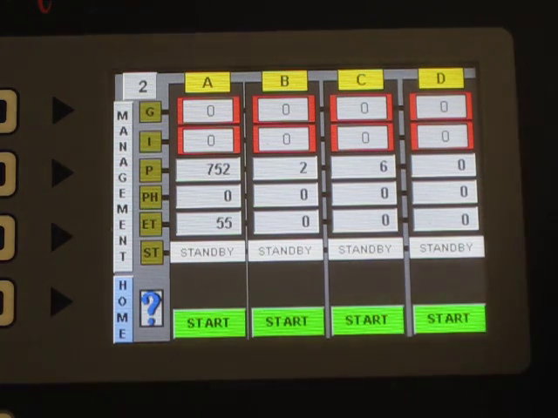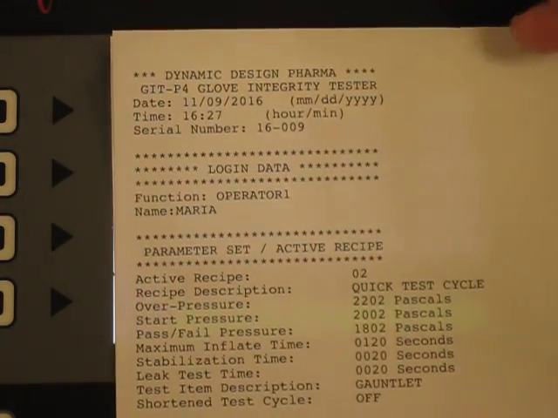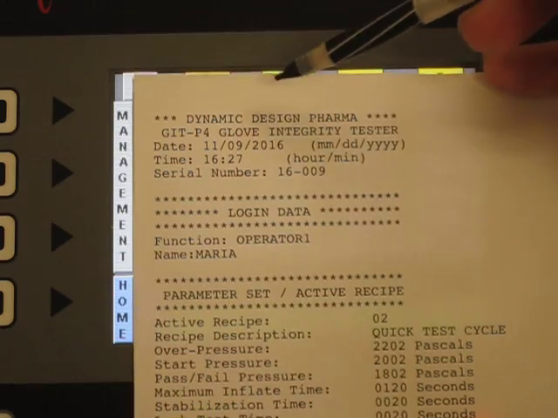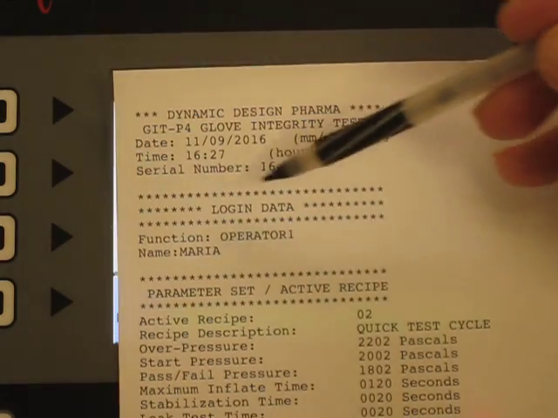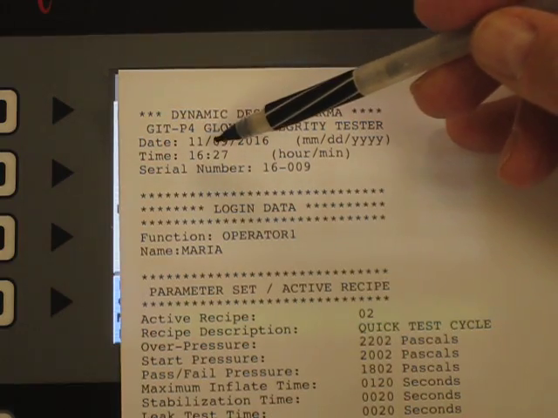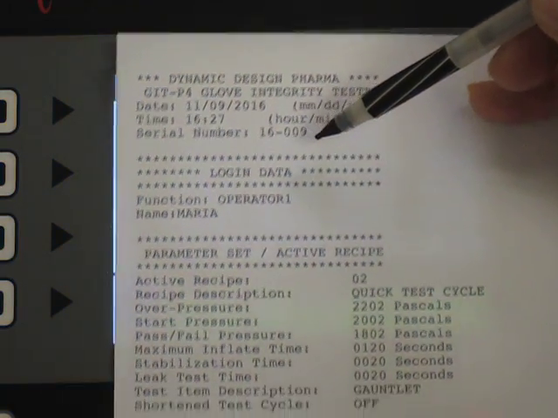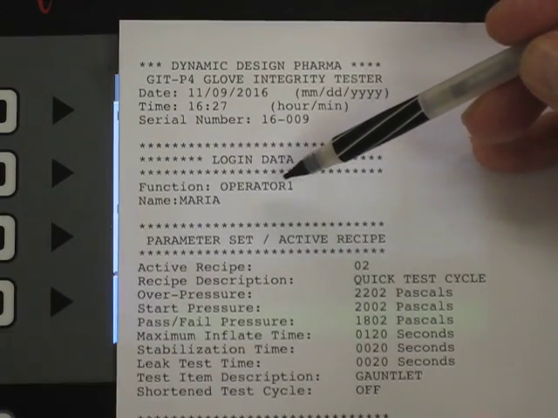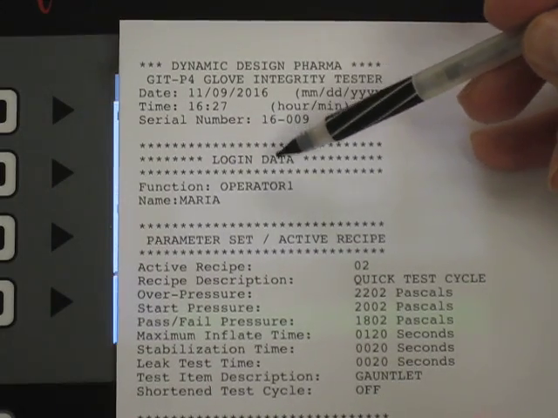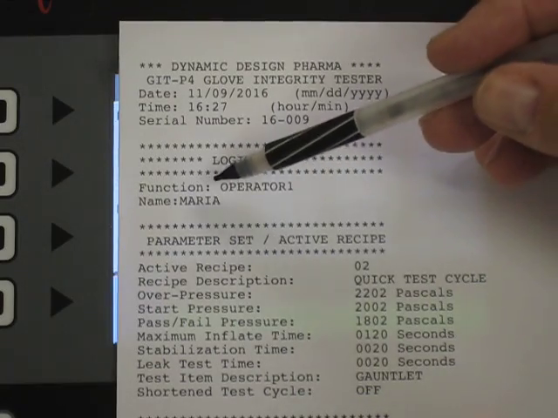Okay, so this is the printout that just got printed as a result of this leak test cycle. At the very top, of course, we have header information with the date and the time that the test was run, and the serial number of the system. Also below that, we have the function of the person that is logged in, and that was operator 1, and the name was Maria.